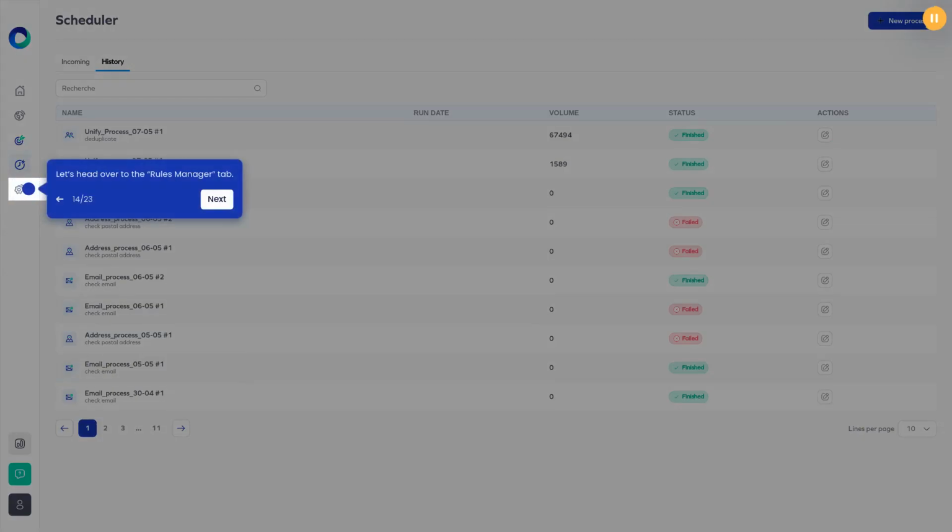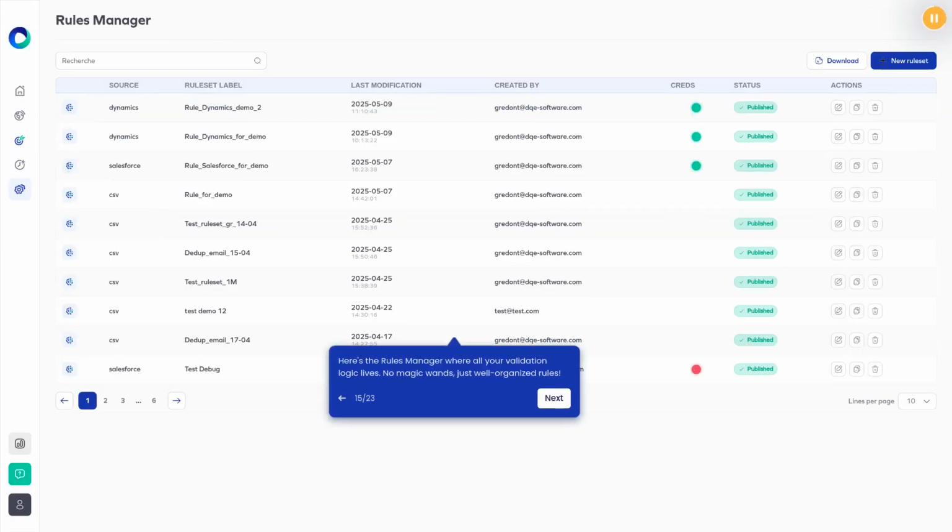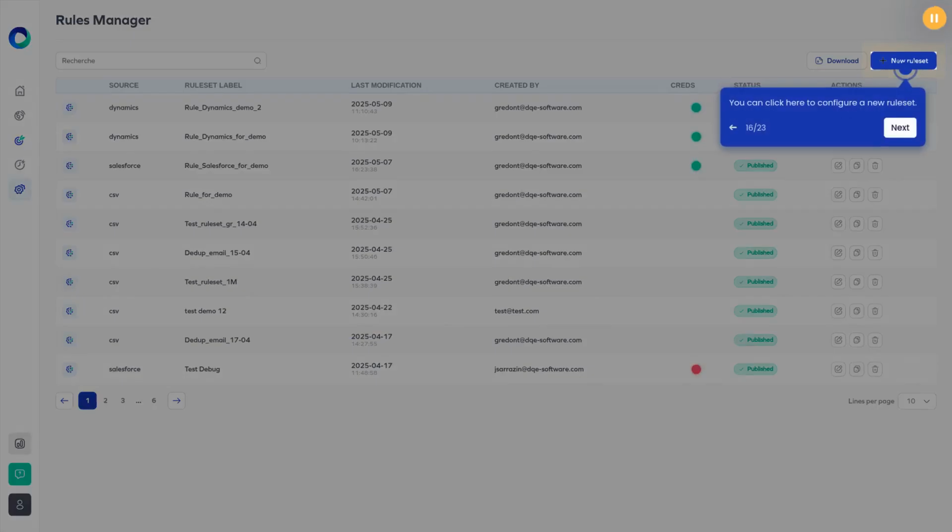Let's head over to the Rules Manager tab. Here's the Rules Manager where all your validation logic lives. No magic wands, just well-organized rules. You can click here to configure a new rule set.